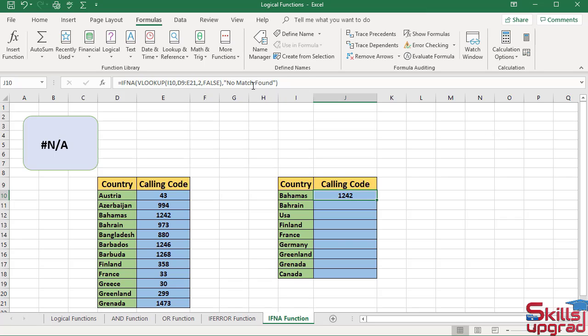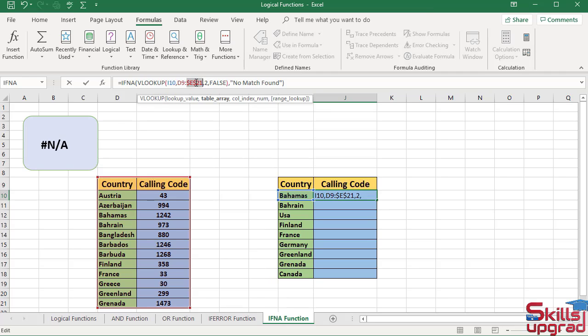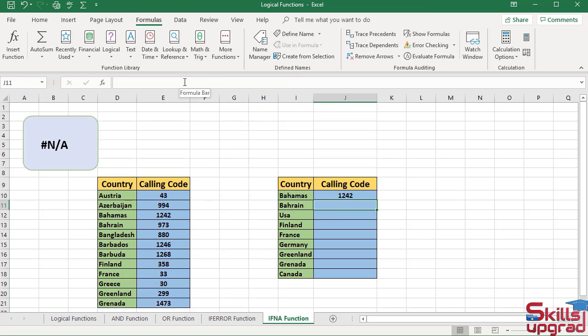Click in the formula bar. Make the absolute position of the cell references range. Press F4. Click after the cell reference D9. Press F4. Then press enter. Again activate this cell. Paste this formula in other cells. Double click.